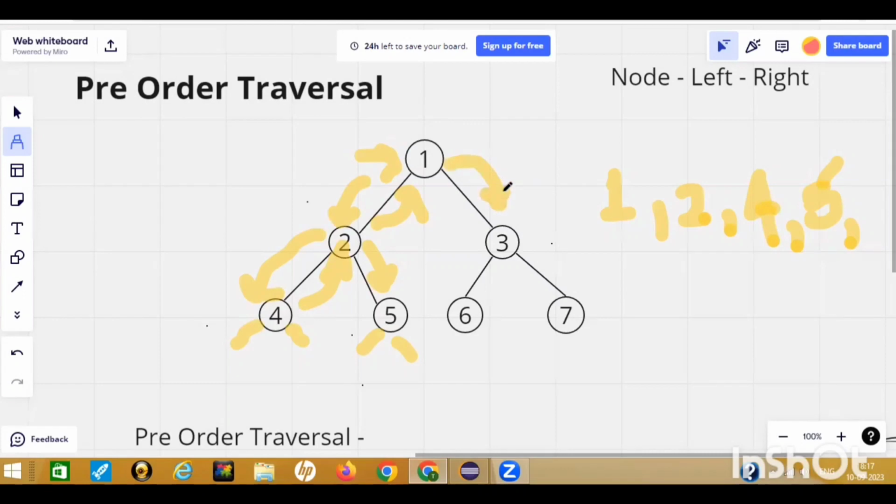So from 1, we move to node 3 and we visit node 3. After visiting node 3, we move on to its left side and we visit the node. So we visit node 6. And for node 6, left is null, right is null, so we have nothing to visit. Now we go back to 3. For 3, we have visited the left side 6. Now we move on to the right side of 3, that is node 7. So we visit node 7 and we have visited the whole tree. So the pre-order traversal for the given tree is 1, 2, 4, 5, 3, 6, and 7.